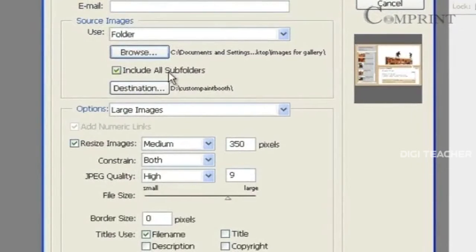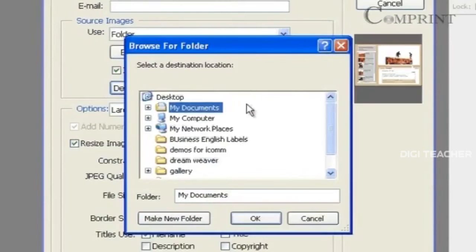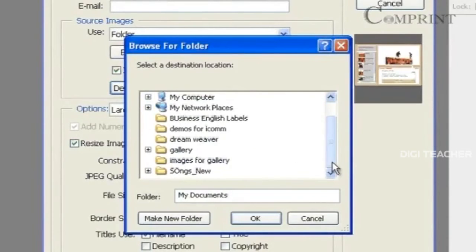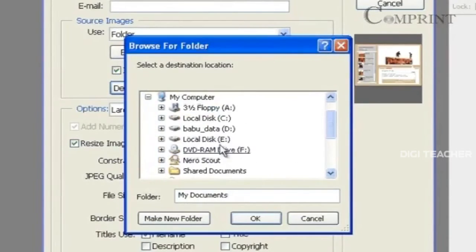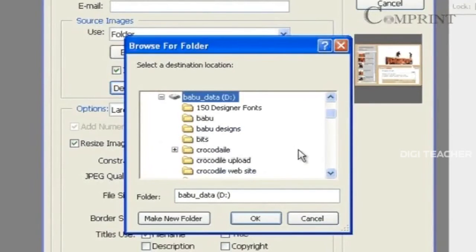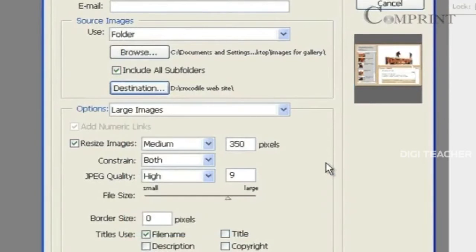Now, let us specify the destination where the total gallery file should be created. Click on the destination and choose the location. Go to My Computer. After the destination is taken, we can directly click on OK. But here we have some more options to set to make the gallery more informative.